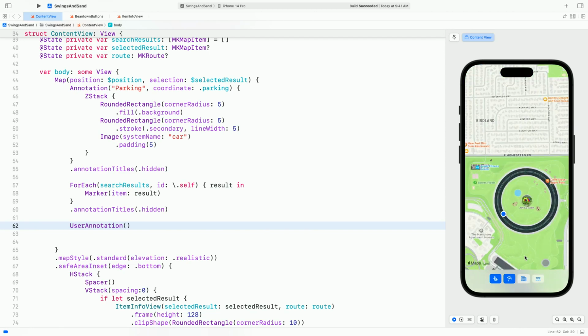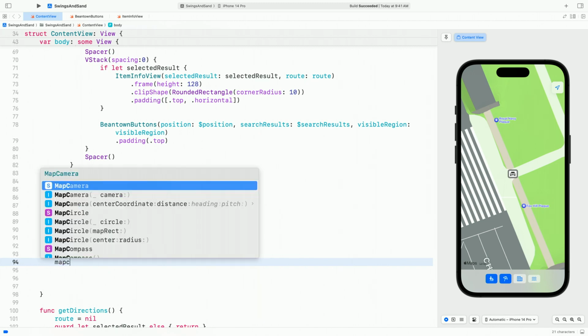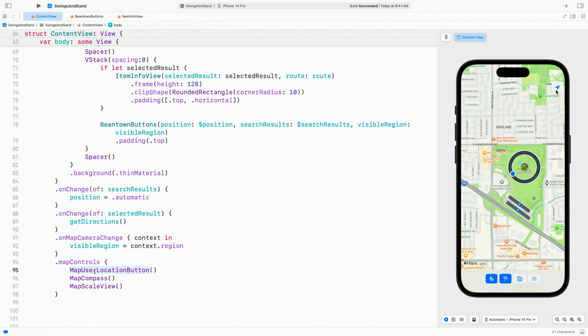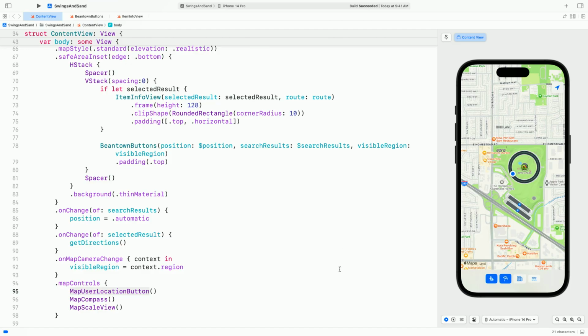I sure had to zoom out and pan a lot to get over to Apple Park. Map User Location button will sure make that easier. Now I can tap the button to display my location. The map camera will follow me as I move around. I've also added a map compass and a map scale view.